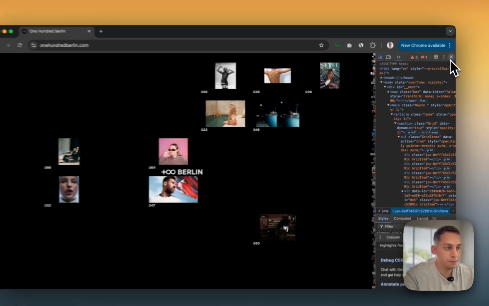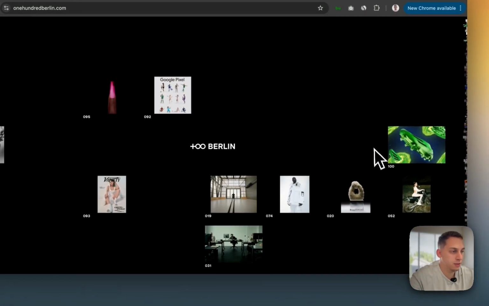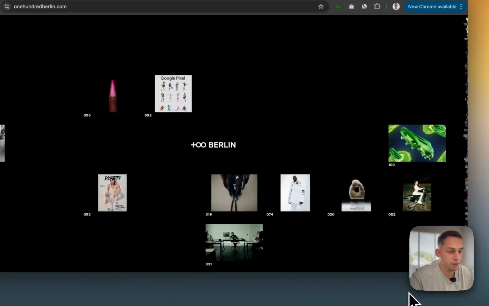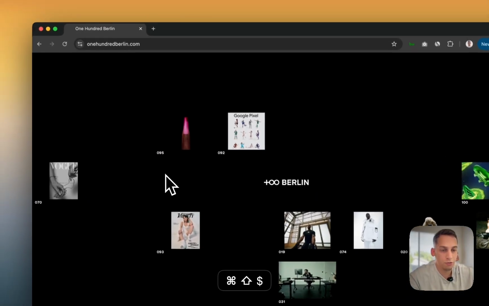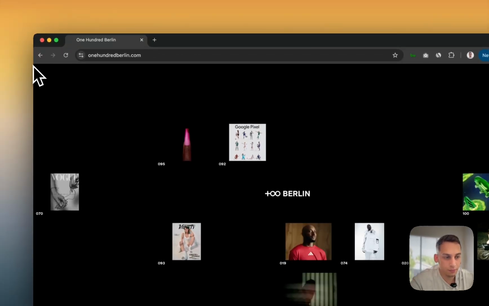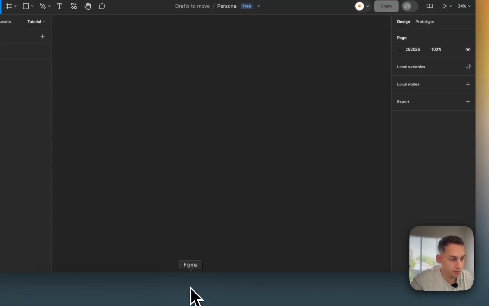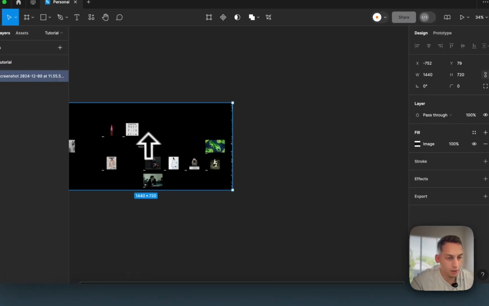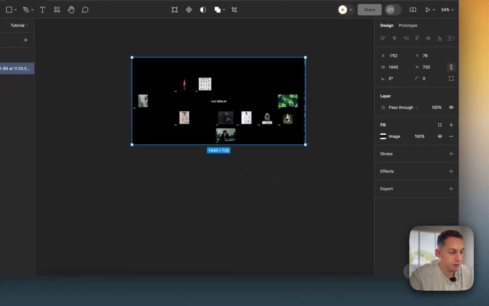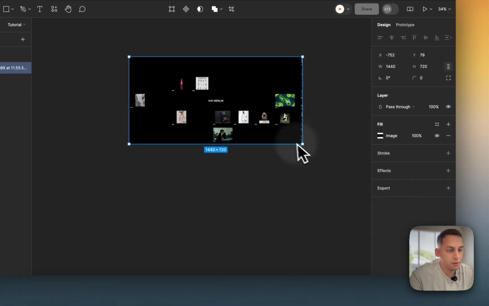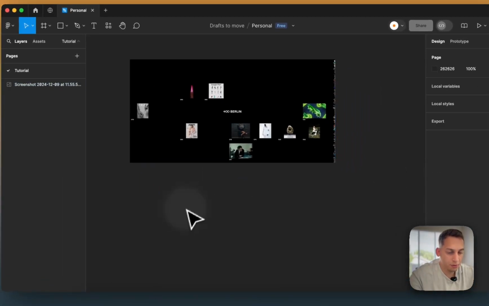So I want to visualize this to see how it would look. So I want to take a screenshot of this and, boom, take this to Figma and zoom in. Hold on, let me bring my camera up here. So we have a few things to keep in mind.